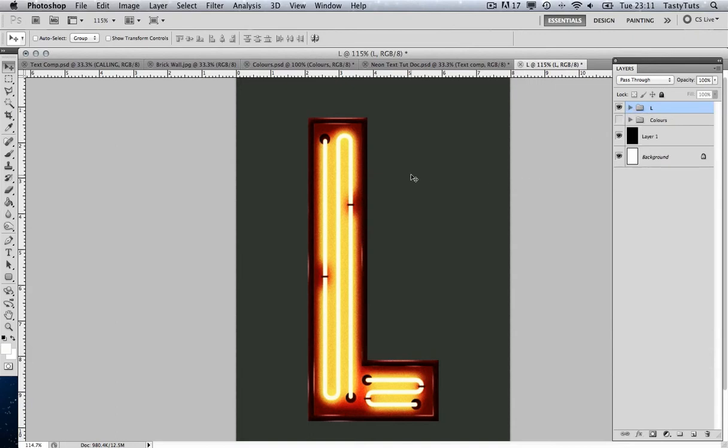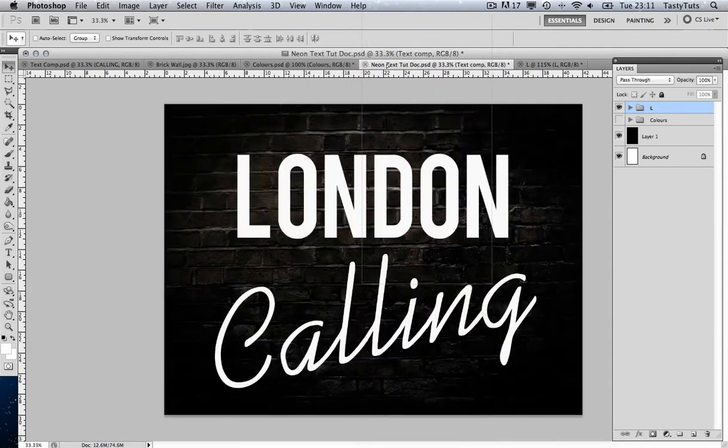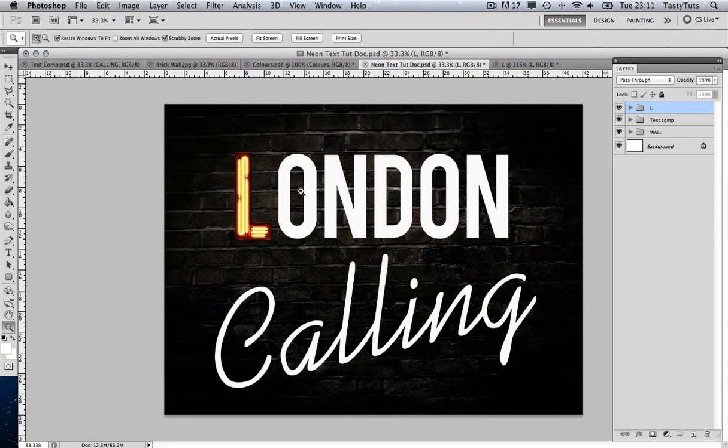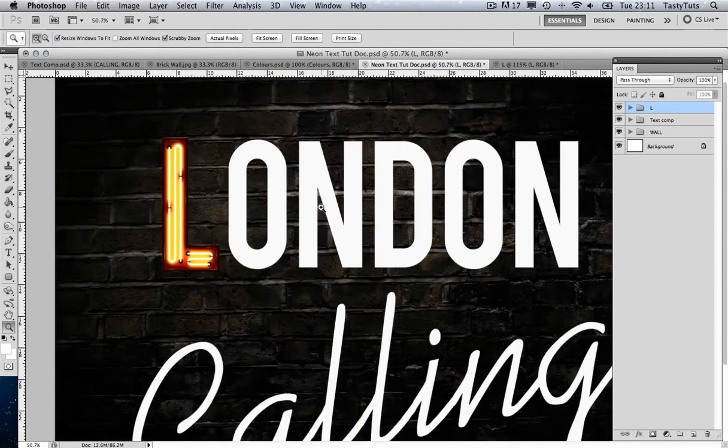Alright then, so now I can, with the whole layer selected, or the group rather, I can move this item and drag it into my neon text composition. Just drop that in there, and there it is. And I can just drop this into place using our text comp as our guide there. And that is the first stage for our London typography. So we've got a little way to go, but that is the first letter.